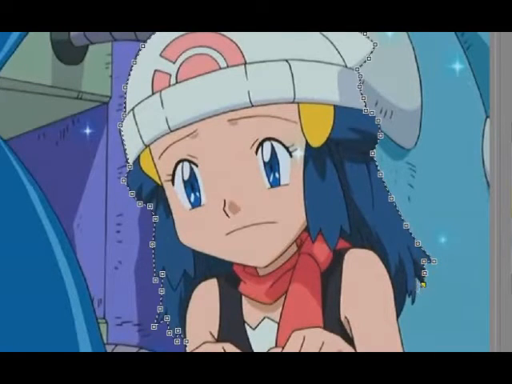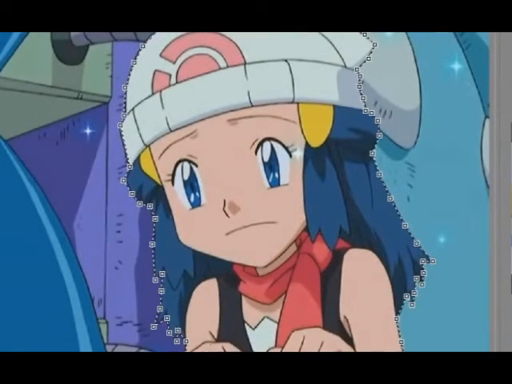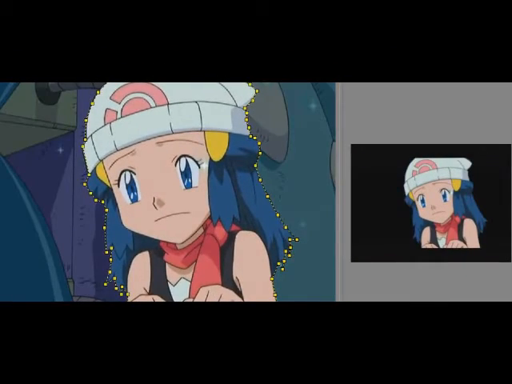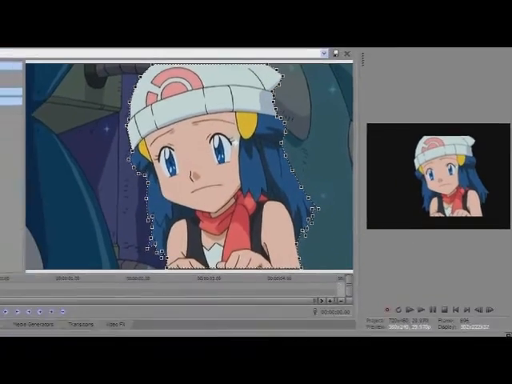Just gotta take your time. No need to rush. All that I need to do is just click on that first square and it'll close this whole path off. And poof. Everything but Dawn disappears.